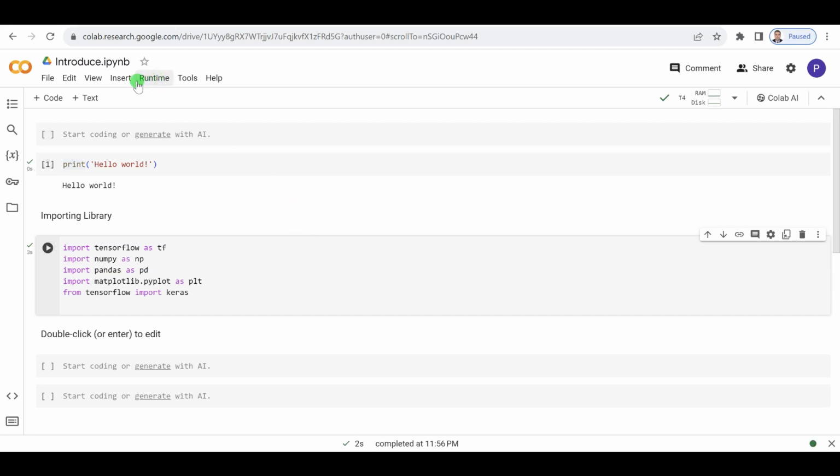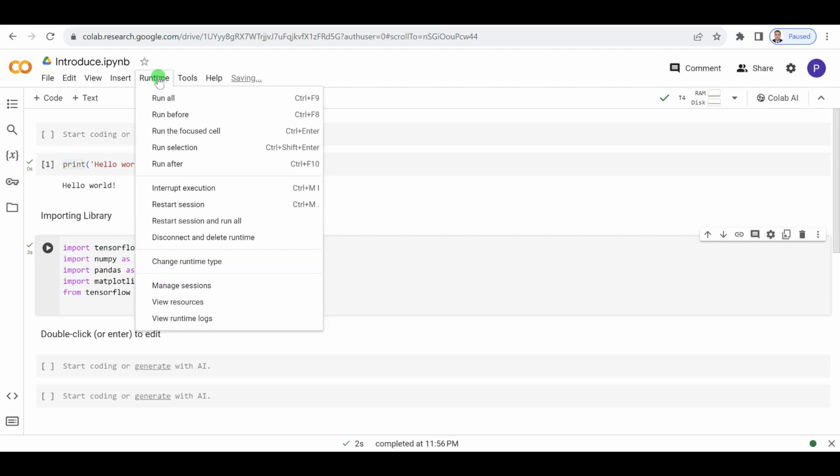Also from here you can add some code cells or text cells, and from here you can run all cells. Here you can restart your code and run all of them. By this option you can restart the session and run all of them again.